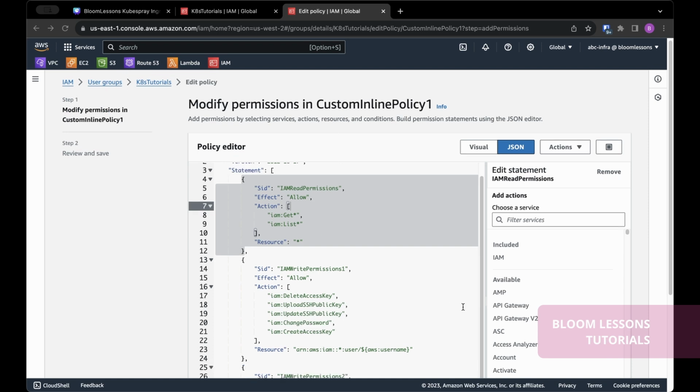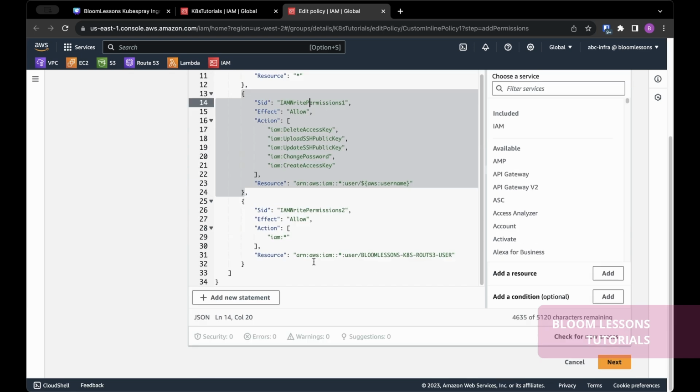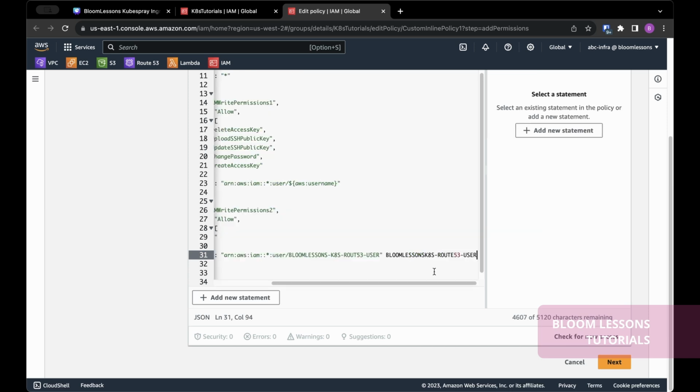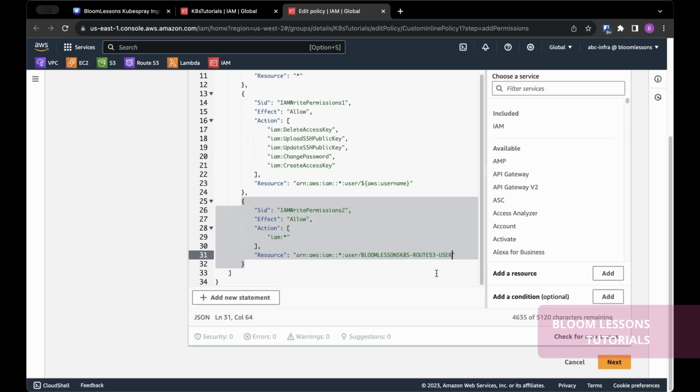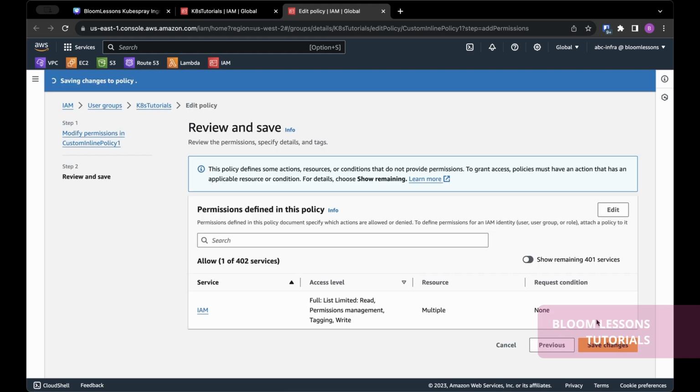Copy the user that we got from Terraform, the username that we created from Terraform. And then within this statement, update the user here. You can paste the name at the side here so that we see the difference. You can see this name has a hyphen, this one doesn't have a hyphen. I forgot to update that. So once you do this, click next, review the policy, then you can save the changes.